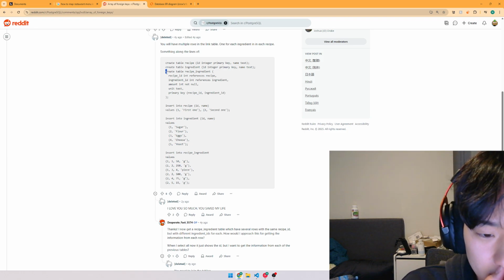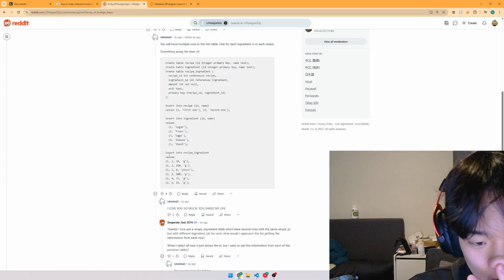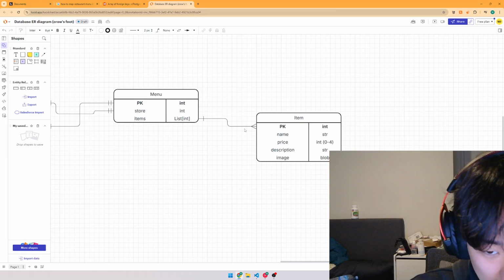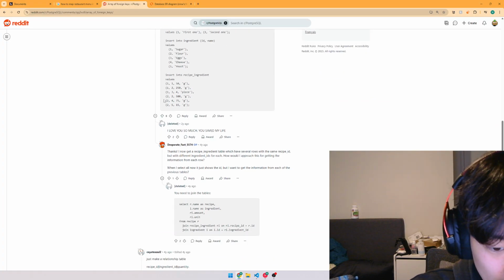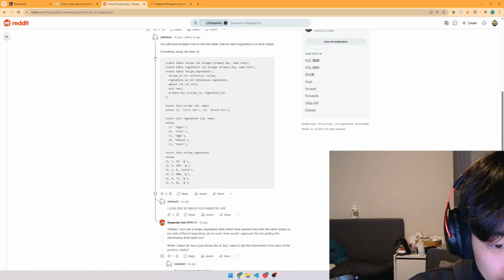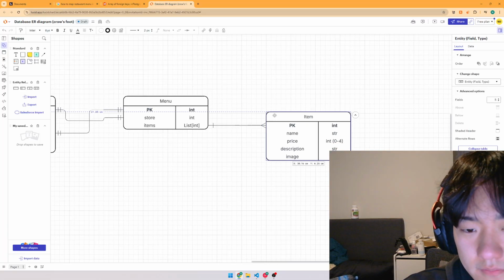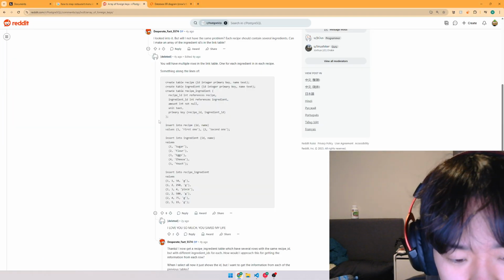Amount? Do I need an amount? Wait, do I need this? This is because every recipe can have a different amount of. I don't need it here. Wait, do I need it there?